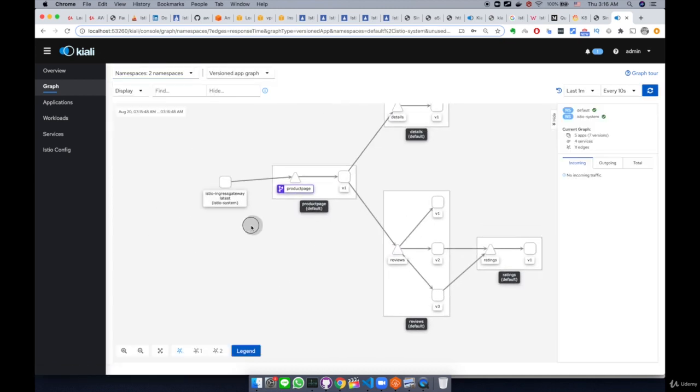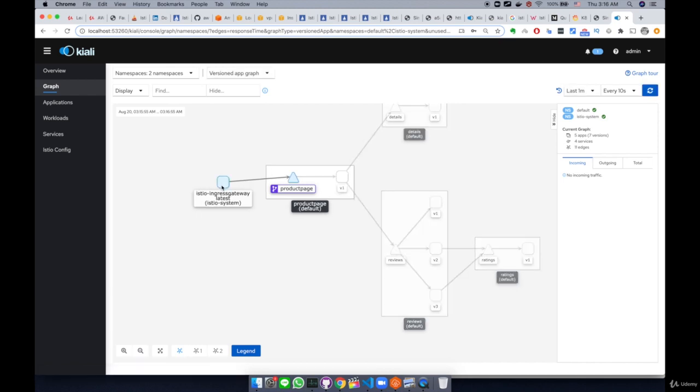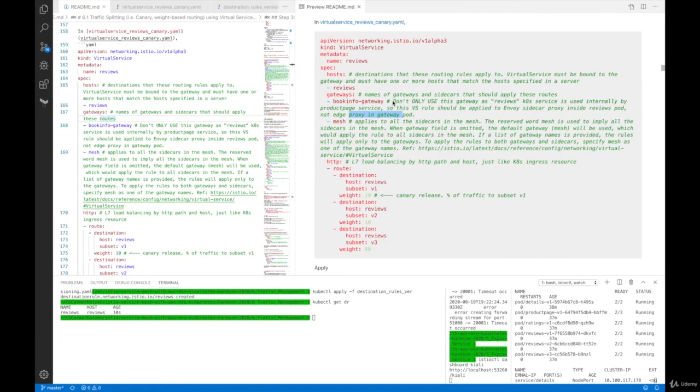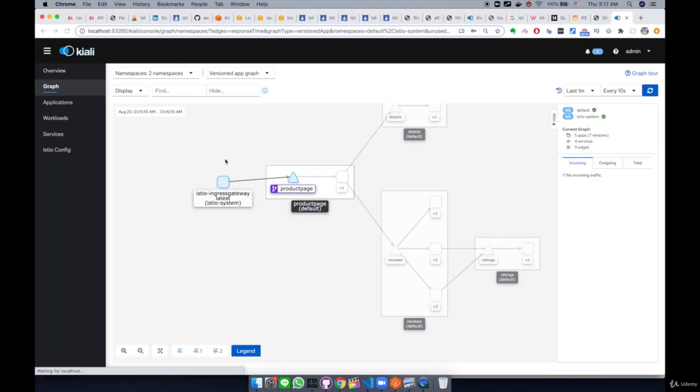Okay, so traffic is flowing from the ingress gateway. This is the edge proxy, a standalone edge proxy. This is what this gives you. Bookinfo gateway is sitting here basically, but the reviews service is not exposed at this point. I mean, the first hop is product page, and the product page is actually using this internal service called reviews, right?